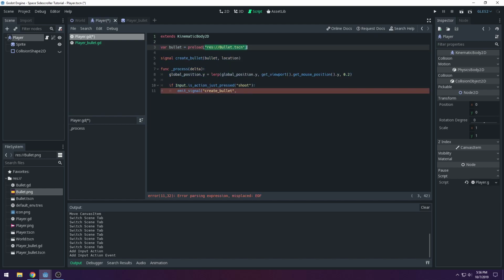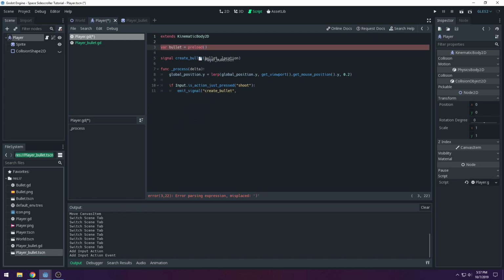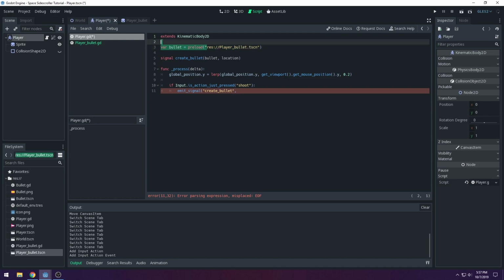If that doesn't show up, like if you're not able to see all the paths when you're writing that, what you want to do is click on this in the file system and then copy all of this. Or for an easier method, you can just type in preload and then drag in the file and drop it right there, and it'll give you the path. So this is the path in our file system that links to our scene. So now our bullet is that scene.